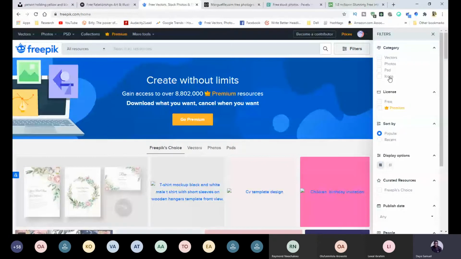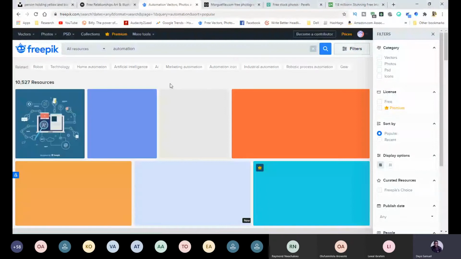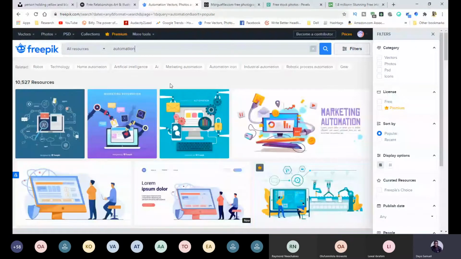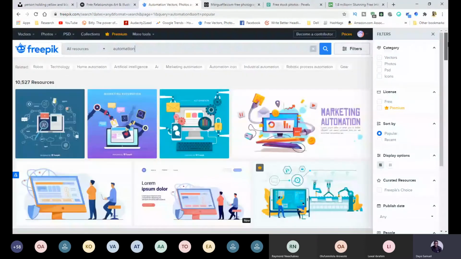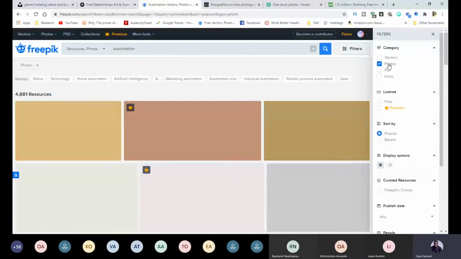So let's say we want to design something for Sterling Bank, and it has to do with their bots. So let's say automation. I've just typed automation. You can see all the different results showing up. You can always select the type of results you want it to show. So you can choose vectors, you can choose photos. If I choose photos here now, it's going to sort it by itself. Can you see the difference now?